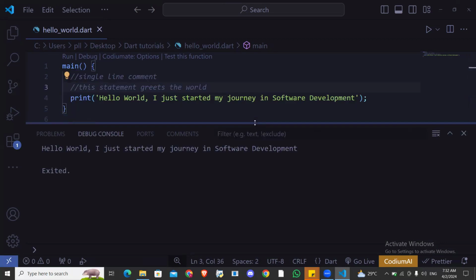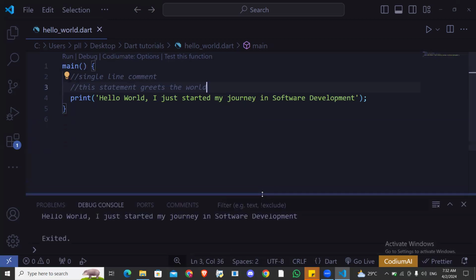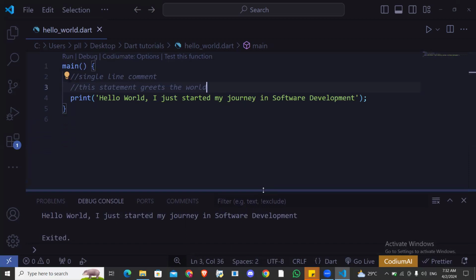The comments were not printed out. So comments, the computer doesn't see them. The computer doesn't read comments. It's only human beings that read comments. It is not readable by the computer. So it is a way for you to make a note. This is a single line comment.